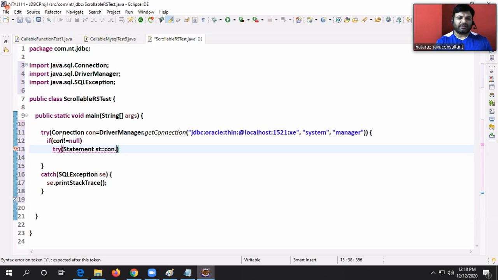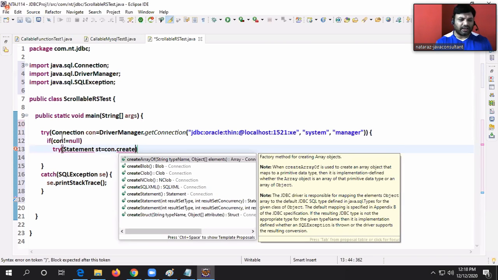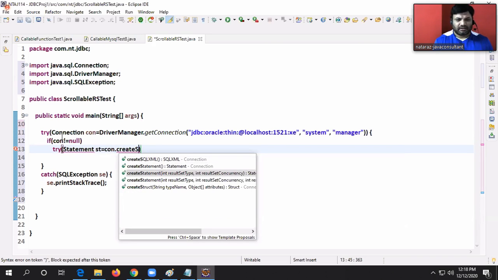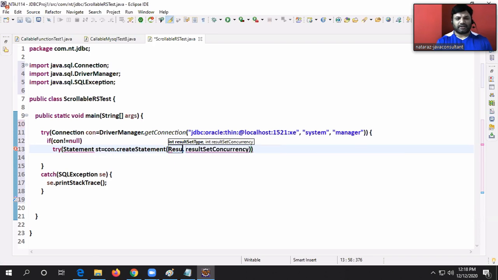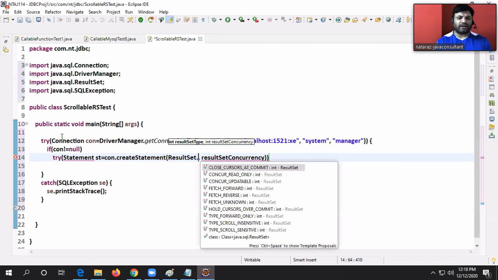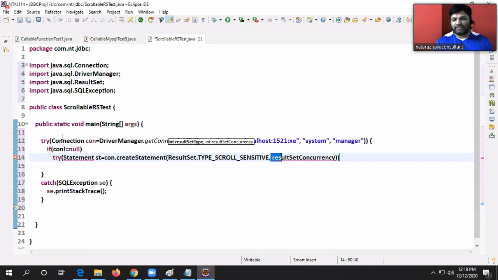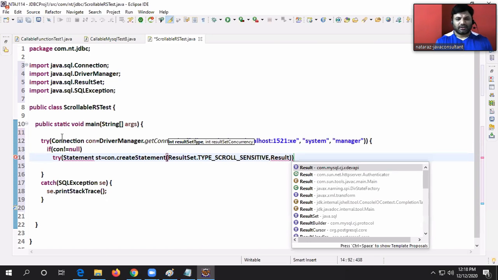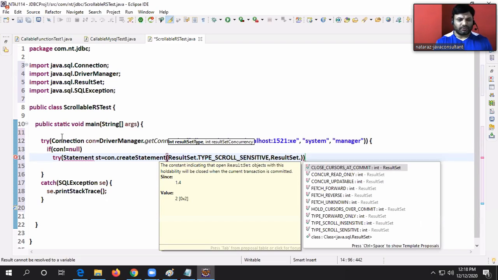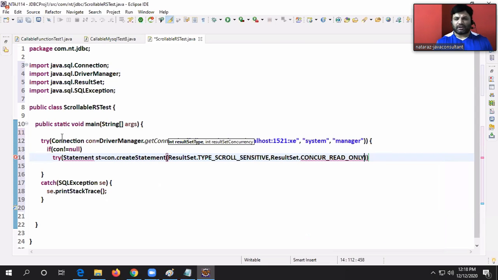Statement st is equal to con.createStatement. Con.createStatement, with the result set type. It takes time to get habituated to try-with-resources, guys, because it looks like a clumsy kind of thing, but don't lose your patience. Syntax may be different, concept is same. CONCUR_READ_ONLY. Right.